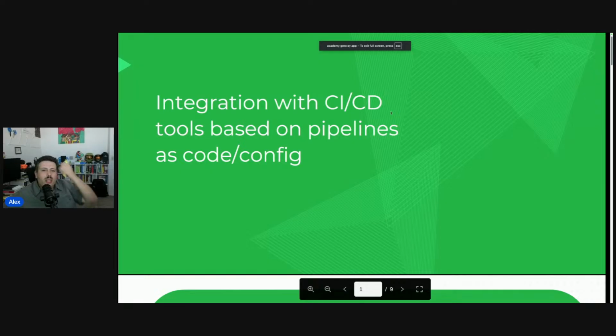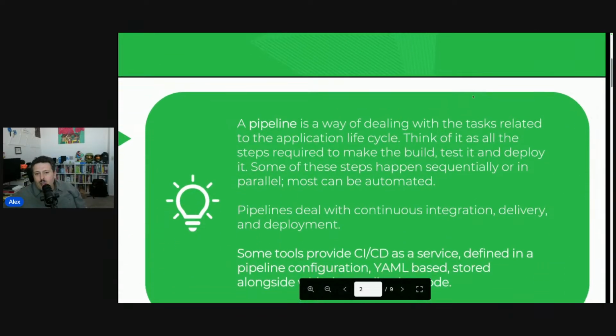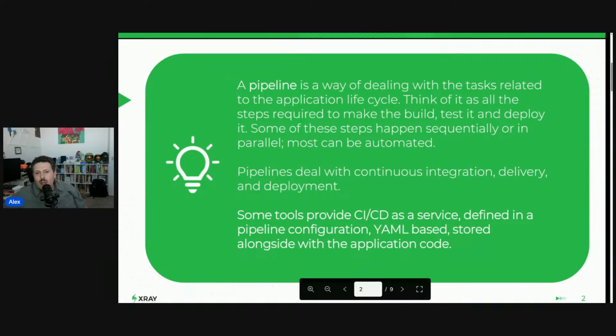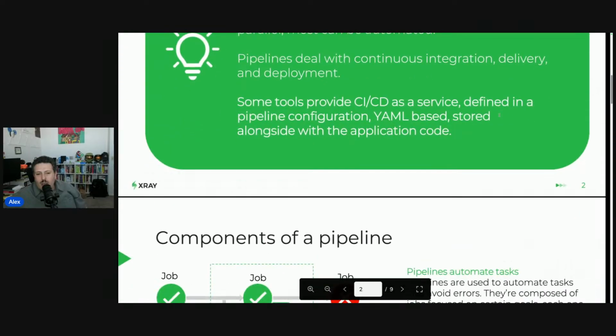We're going to go straight into integrating with CI/CD tools based on pipelines as code config. So a pipeline is a way of dealing with the tasks related to the application lifecycle. Think of it as all the steps required to make the build, test it, deploy it. Some of these steps happen sequentially or in parallel. Most can be automated. Pipelines deal with continuous integration, delivery, and deployment. Some tools provide CI/CD as a service defined in a pipeline configuration, YAML-based, stored alongside the application code.